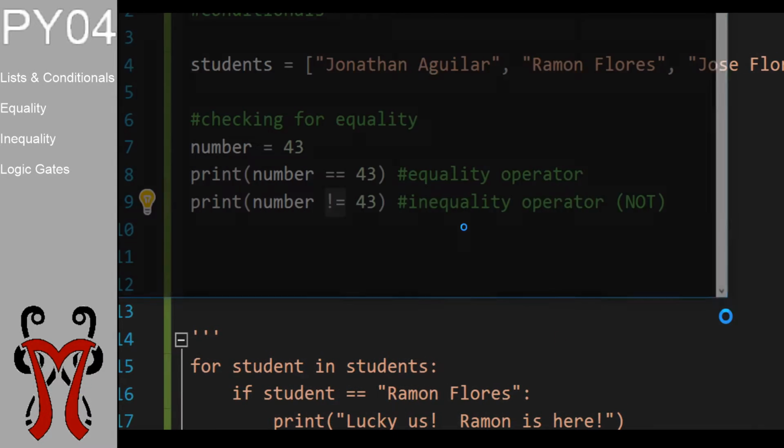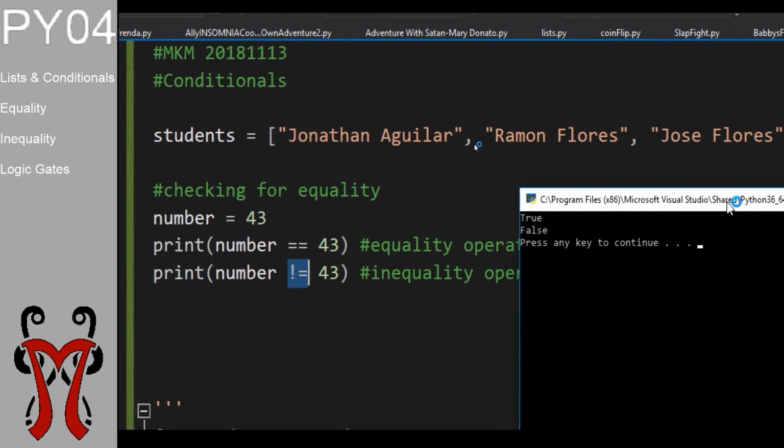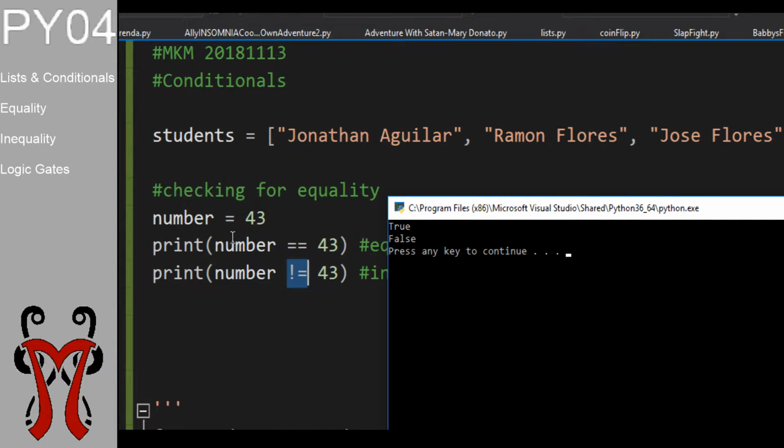So when I press F5 and I run this, we'll see that I assigned 43 as the value of the variable number. Then I printed, okay, I want to check to see if number is equal to 43. Yes, it's true. I want to check to see if number is not equal to 43, and that is false. So as you can see, the number does equal 43.